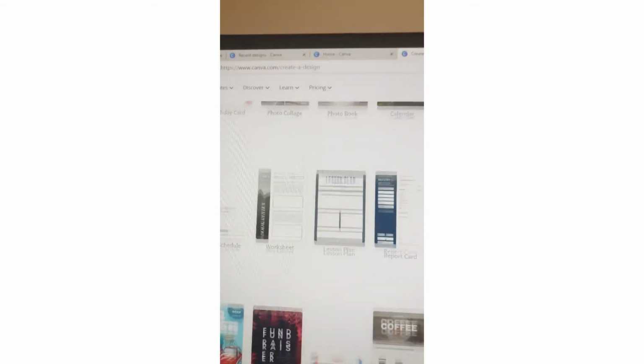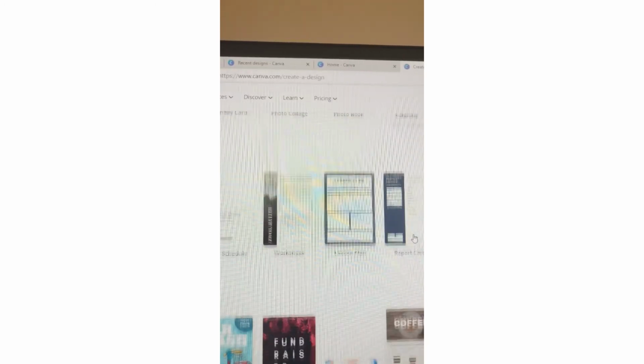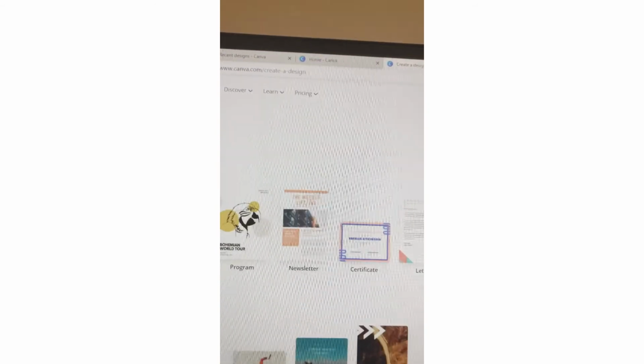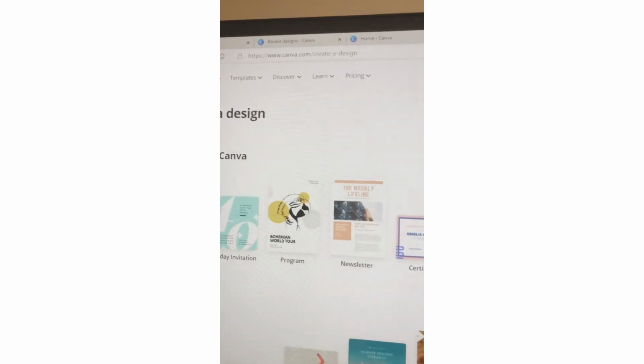This is a mama tip for those moms that are looking to create, even make planners, storyboards, calendars, print them out, announcements, and so much more. This is Canva.